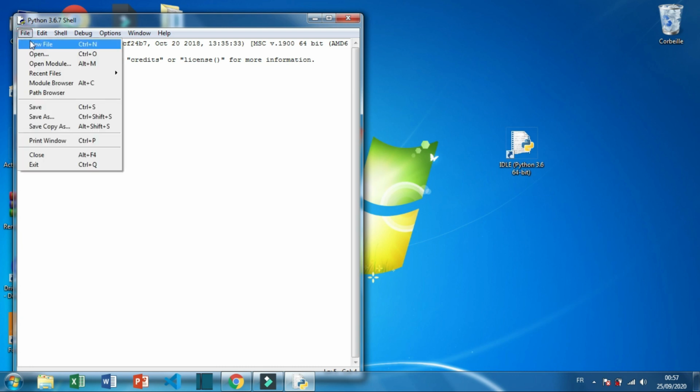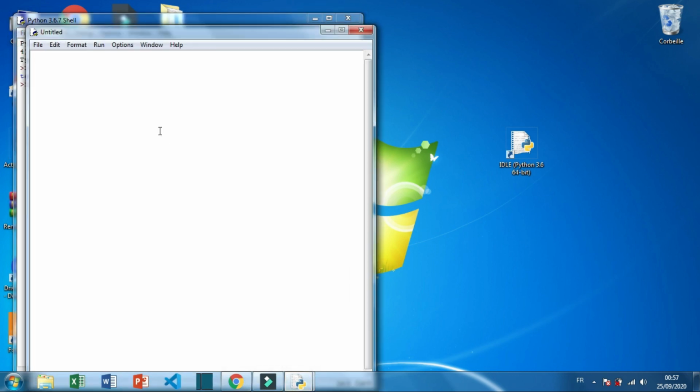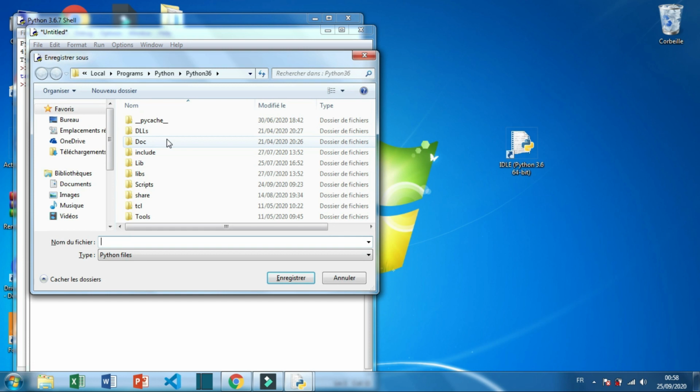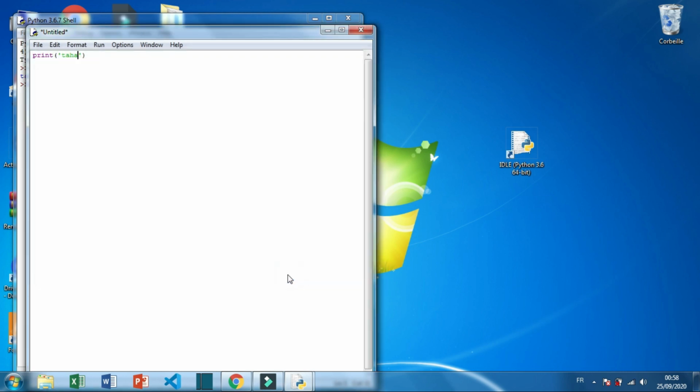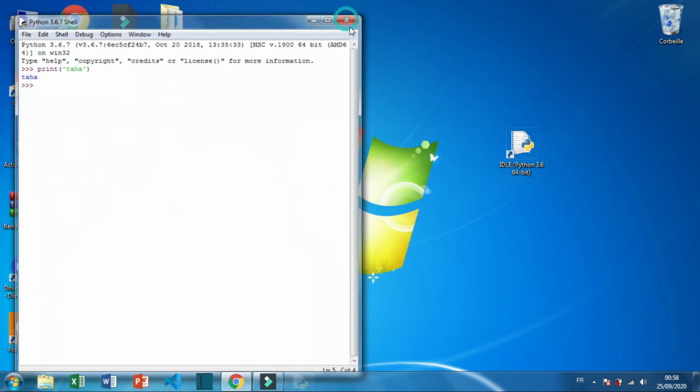We're just going to go to file, new file, or Ctrl+N, and then write our code instead here. Okay, here let's take the same example, print Taha, and then save the file with Ctrl+S, and I'm going to save it in the desktop and name it tutorial. Right, don't forget that the Python extension is .py. Right, let's close this and this also.